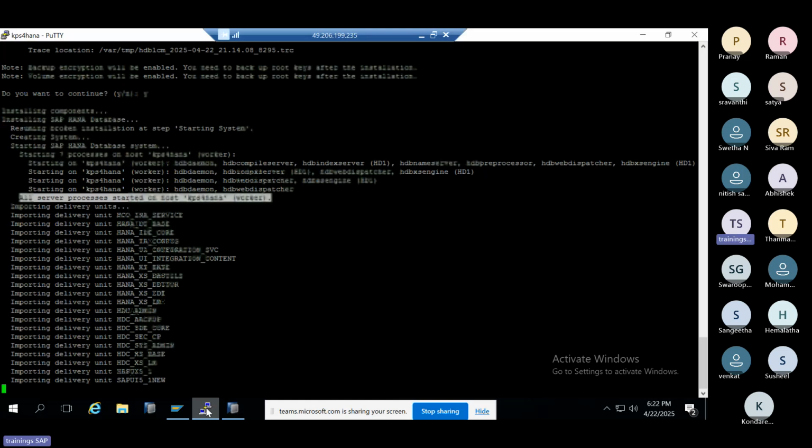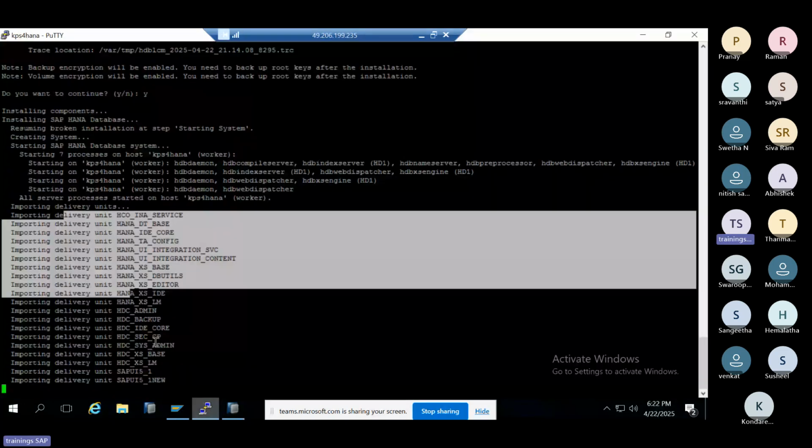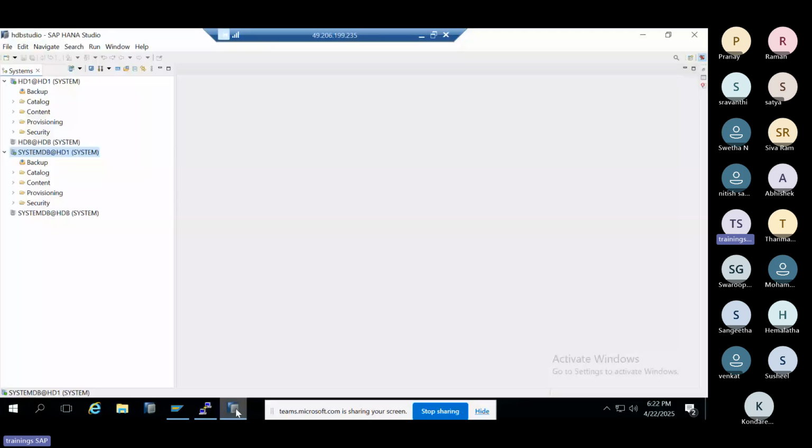See here, delivery units are getting imported. That's fine. This is the SAP default data. But when the 7 processes started, the installation is successfully completed. That's why we added these systems here.